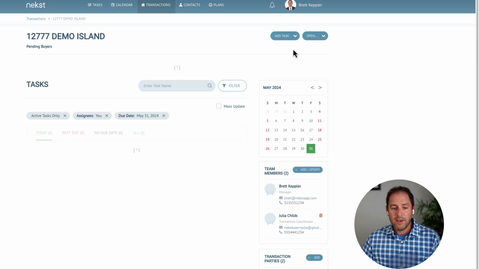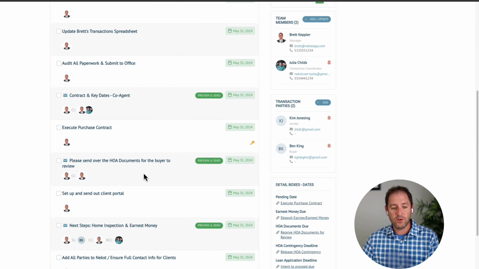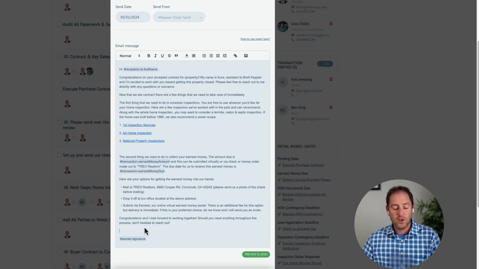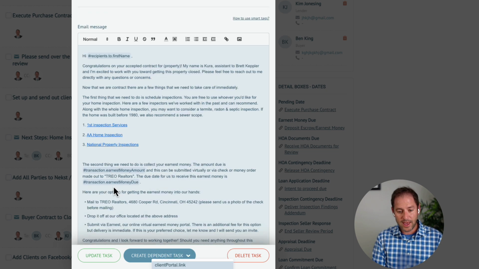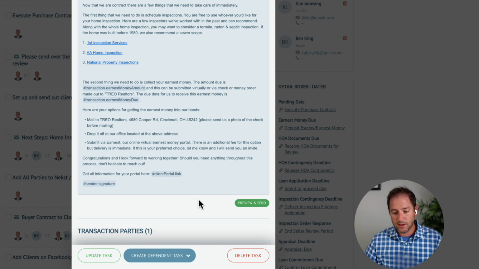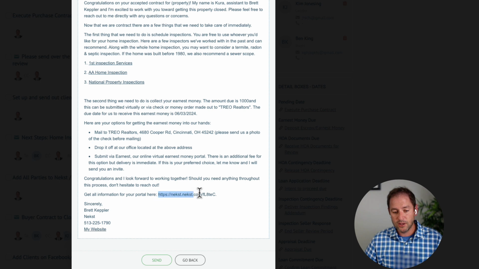If we go back to our tasks, we can actually embed that link in all of the communication that we send to our buyer. So for example, this one where it talks about next steps and earnest money, we could put something at the bottom that says get all information for your portal here. And then again, with the hashtag, we can type in the client portal link and just insert it automatically.